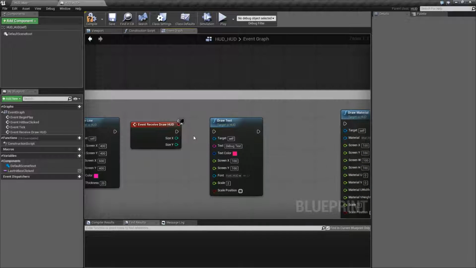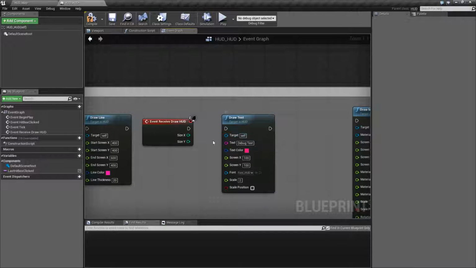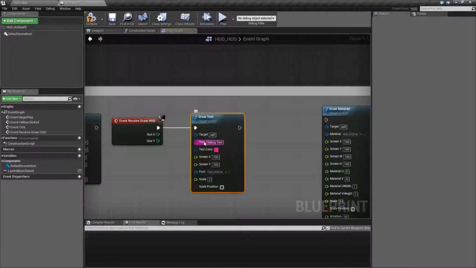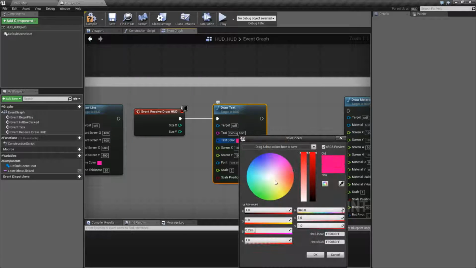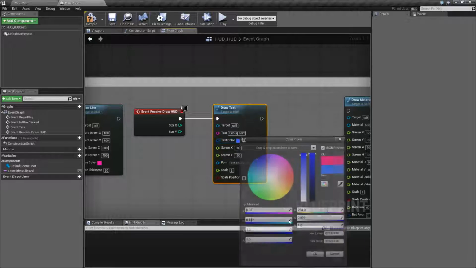So looking at our input nodes, we have the target. It's going to be the HUD itself, but since it's part of the receive draw event, you don't have to worry about that. The text that we want displayed. It's a simple string. We can have it whatever we want. The color, a simple linear color. We'll go ahead and set it to whatever color we want.